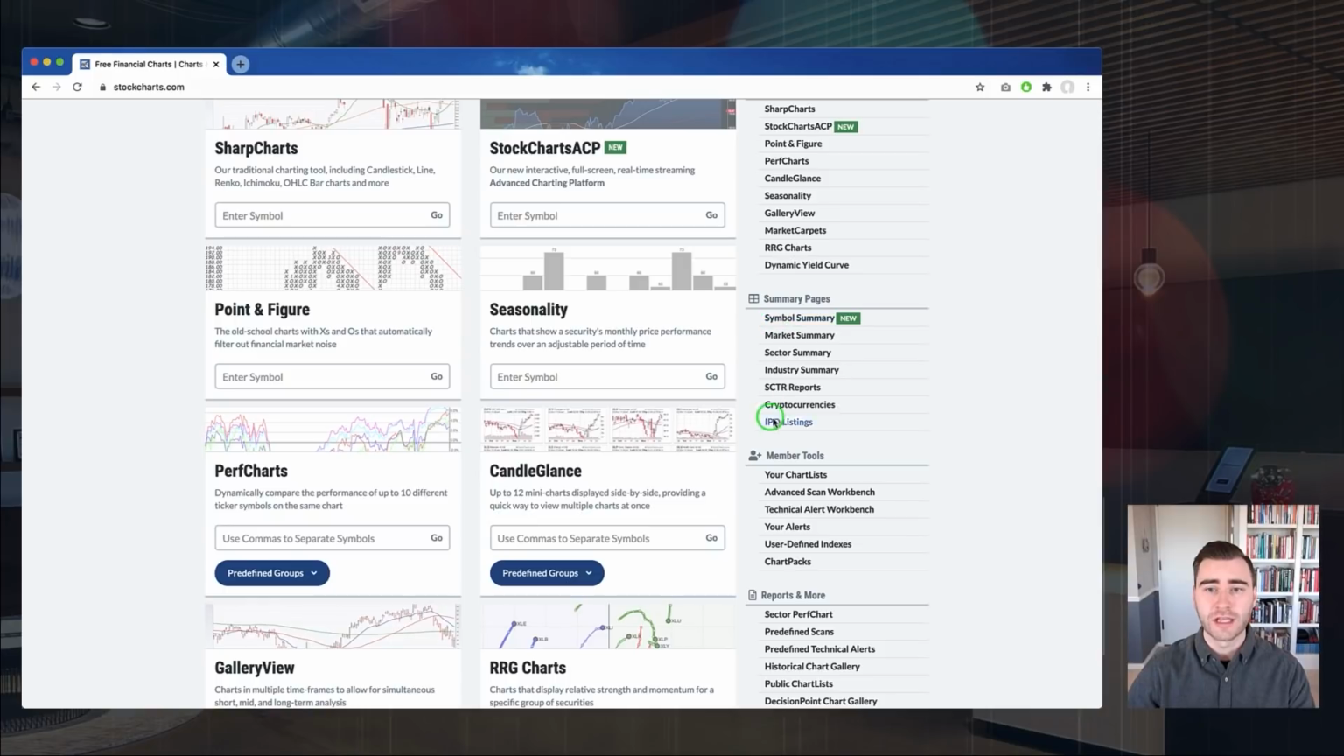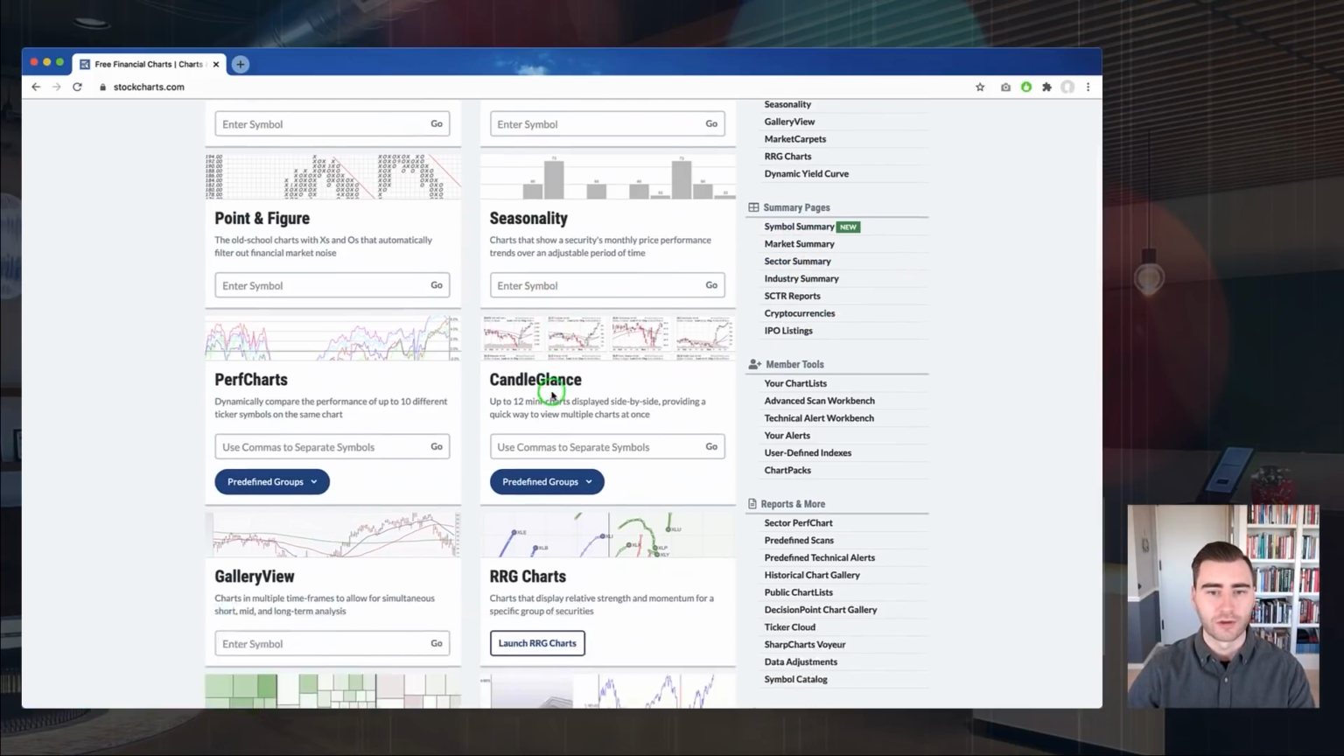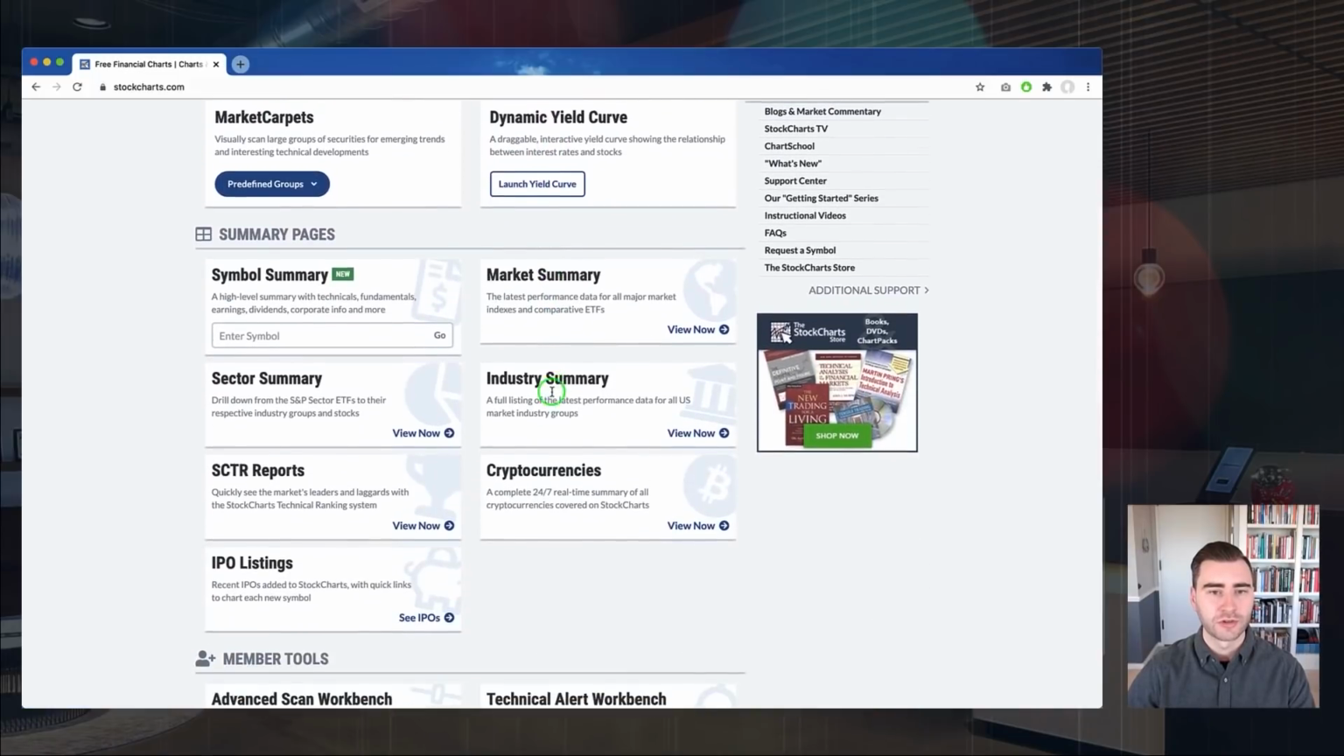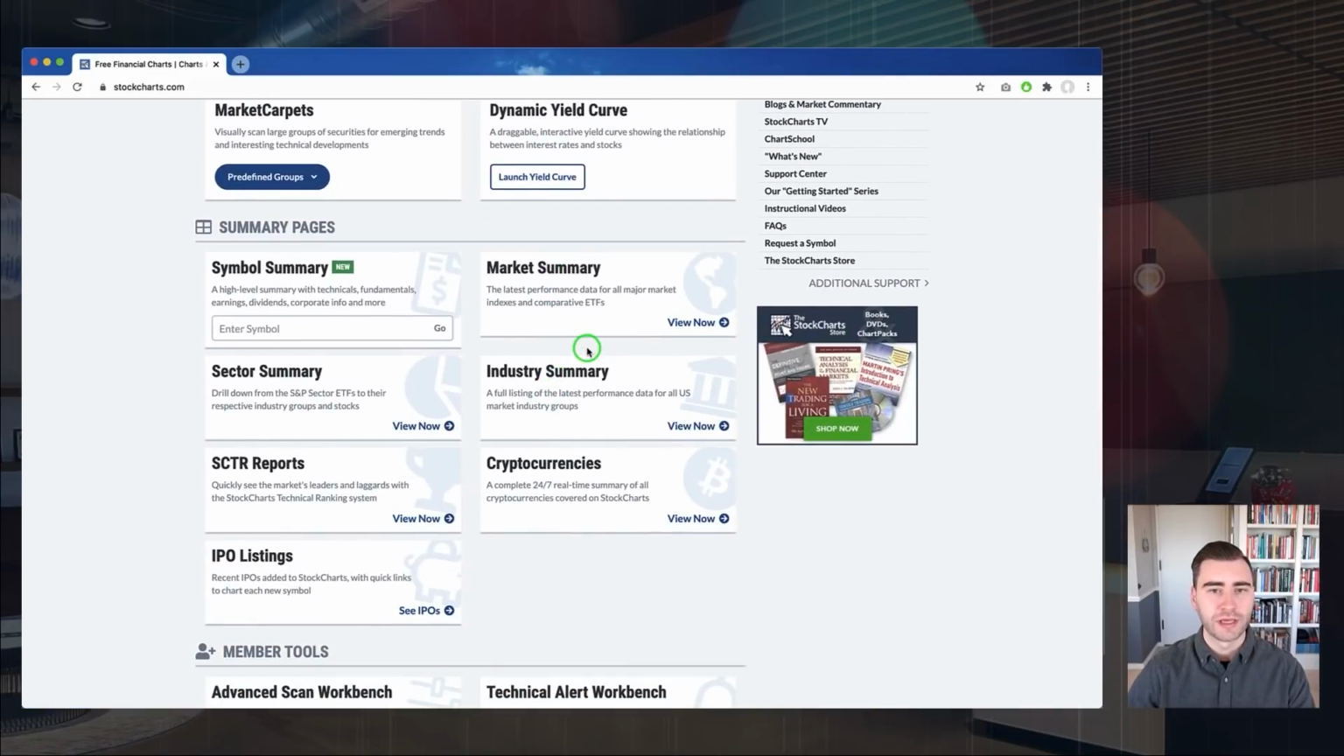We've got the summary pages group again over here. So you've got a link to it right there. And then down the page a little further, we do have a summary pages section, again, with a link to sector summary. So tons of different options. Really, no matter where you are on the site, it's pretty easy to get to this sector summary page.